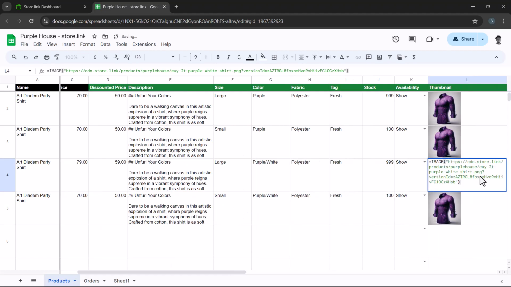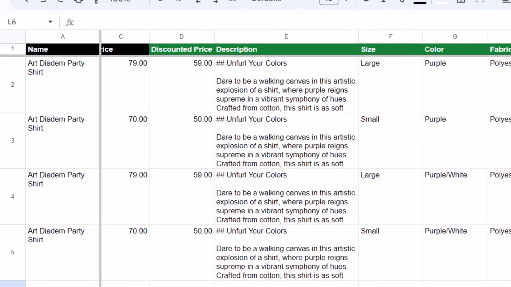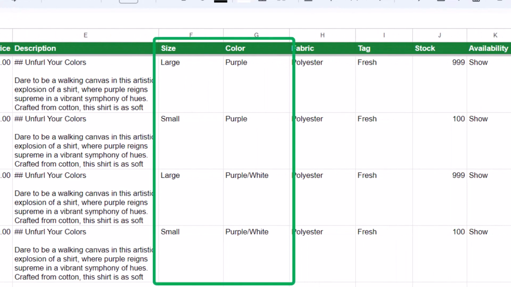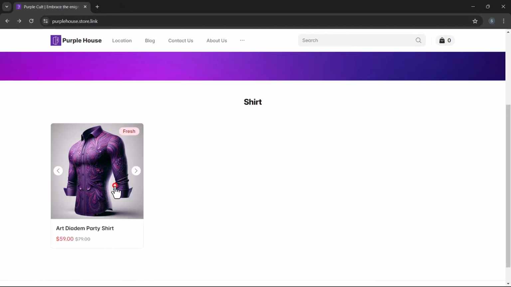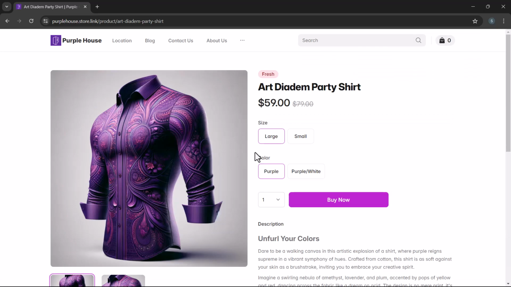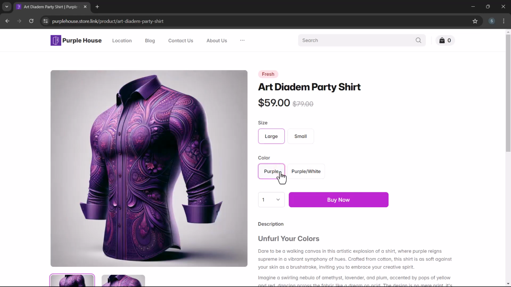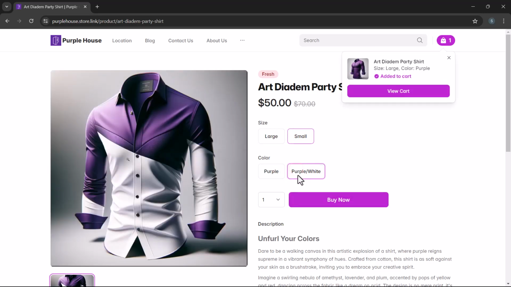We'll also replace the images here, so it matches the color options. Just remember to keep the same product name and adjust the values for the variant columns as needed, like size and color. And there you have it. With these simple steps, all your new variants will be instantly added to your store, allowing your customers to easily browse and purchase the product variations that best suit their preferences and needs.